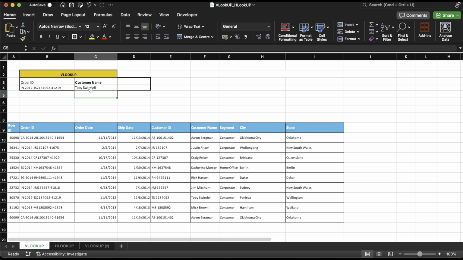We have data corresponding to this order ID in this data set. Let's cross check that. So this is the order ID and the customer name was Dobby. Here we have got the same name.